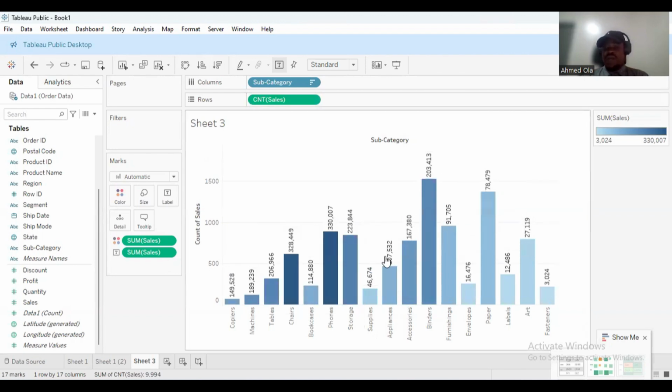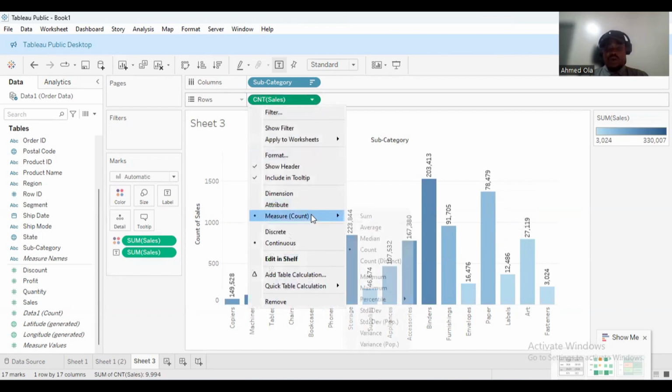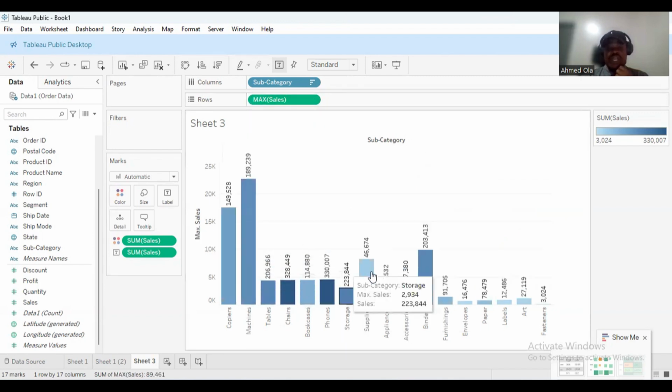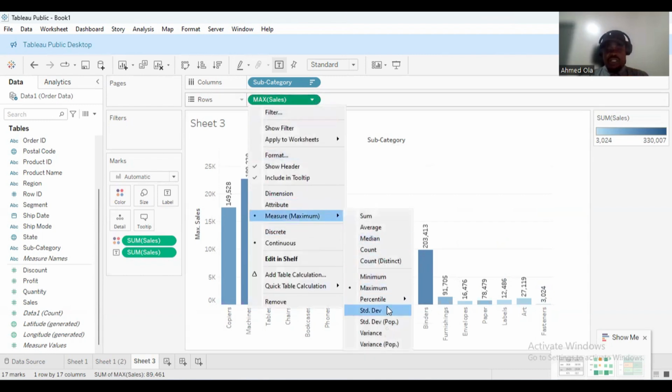Then you can sort it. This is by the number of times that this subcategory of products was selected or ordered on the e-commerce shop. So you can always do a whole lot of things that you want. In fact, you can do distinct counts, the median, the minimum, like if you want to check the minimum they ever ordered for any of these items, or even the maximum. So this is the maximum they ever ordered for them. You even have the standard deviation, the standard deviation by population, the variance, and the variance by population.